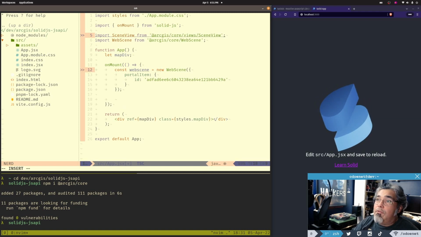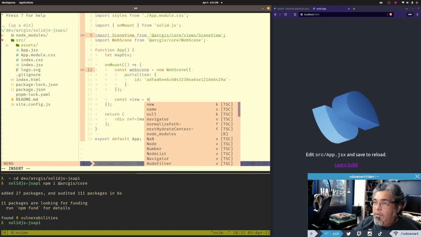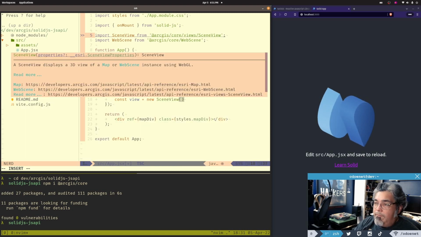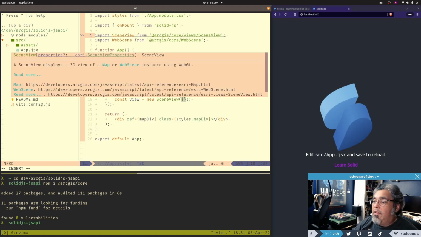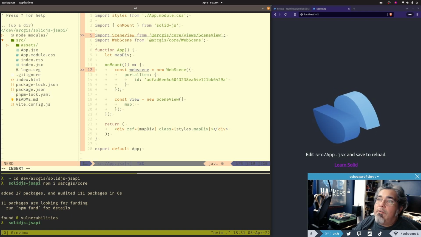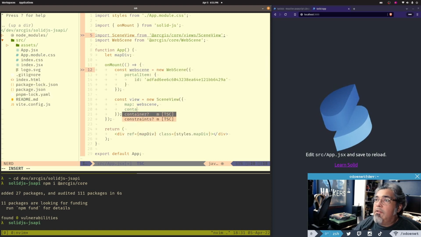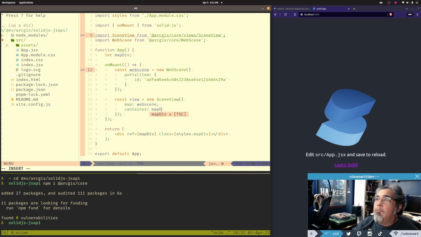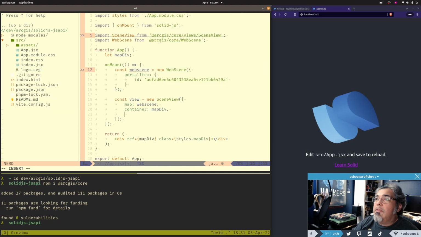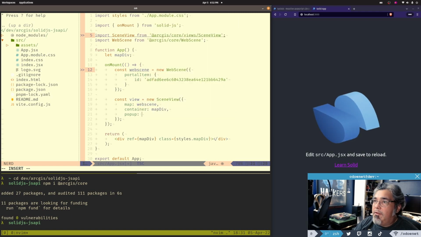Now I need my view. So I'm going to say const view is equal to new scene view. All right, and the scene view is going to take some stuff in here. So I'm going to pass my map, the map is going to be the web scene. The container is going to be my map div here. That's a reference to an actual DOM element, so I pass that to the scene view where I want to show it.